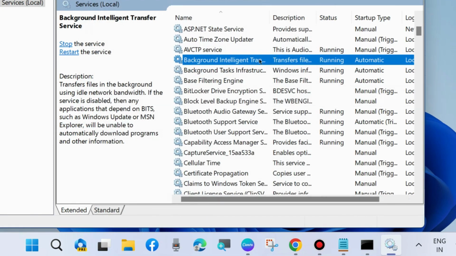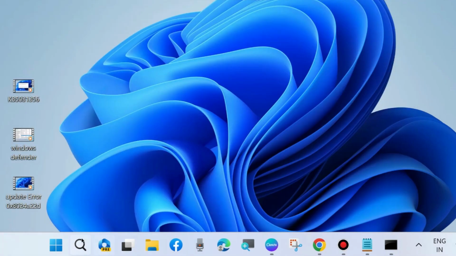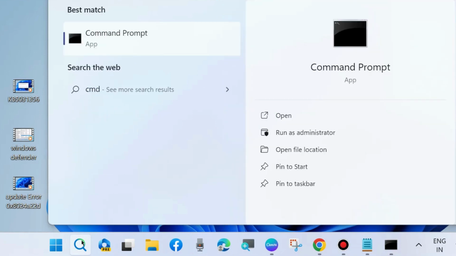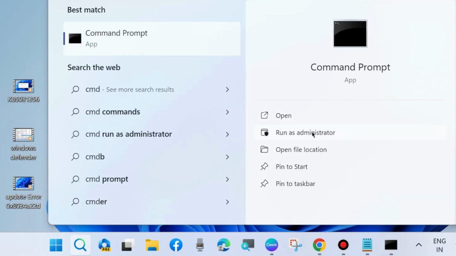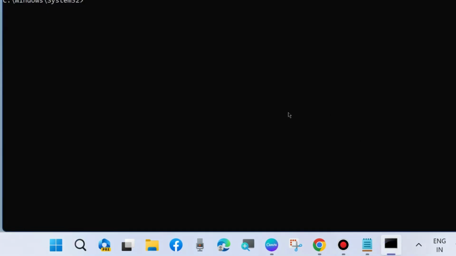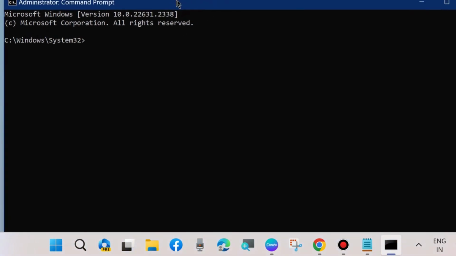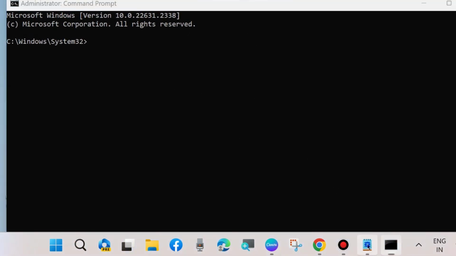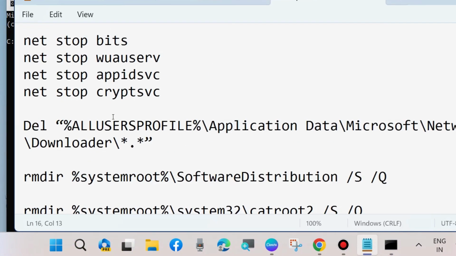The next service is Windows update service and it is also the same. The next one is go to Windows search, type CMD and open command prompt Windows as administrator mode and execute the Windows update components as shown on a screen.